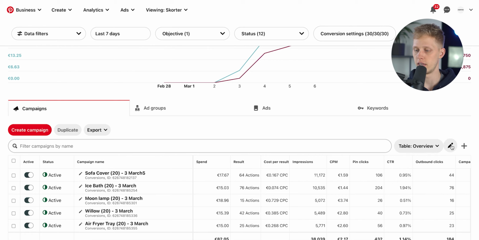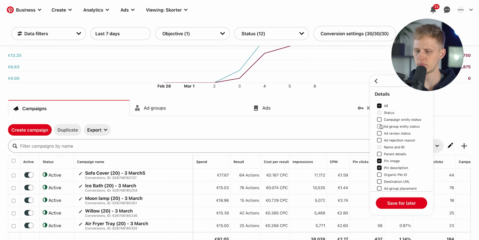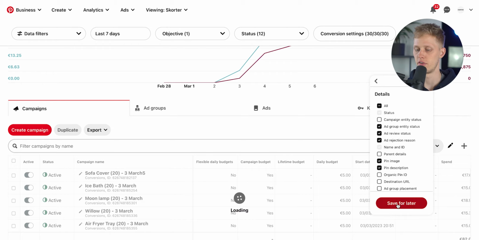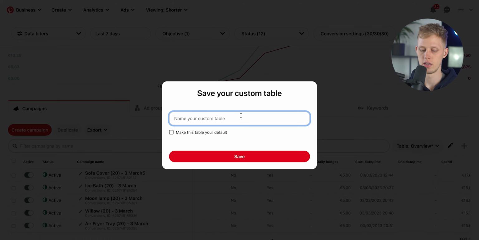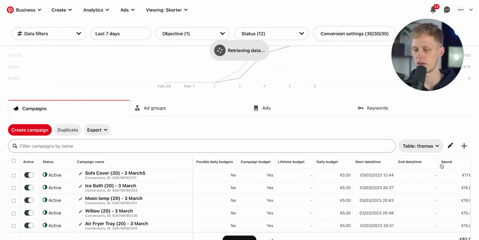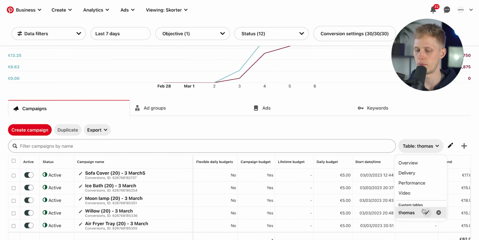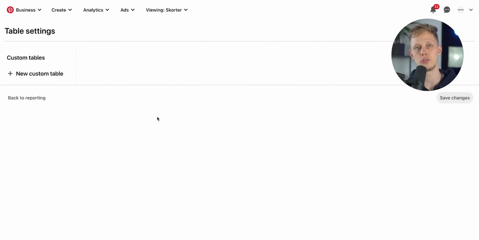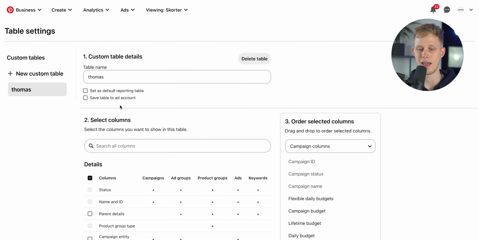What you can do is click this little pencil here and very easily just click a few of these, click save for later, give it a nice name. I'm going to give it my own name. And then you go here and click this pencil right here that says custom tables. And it takes you to a page where you can edit your own tables.